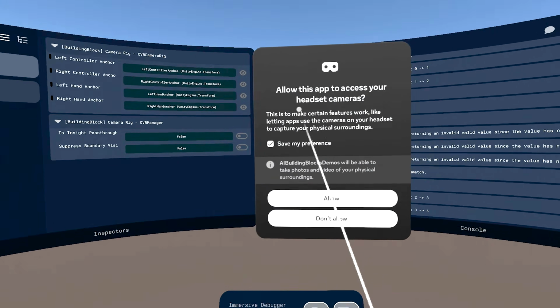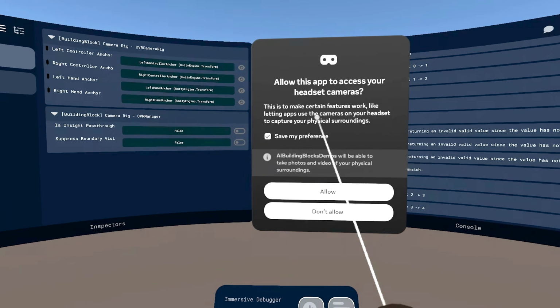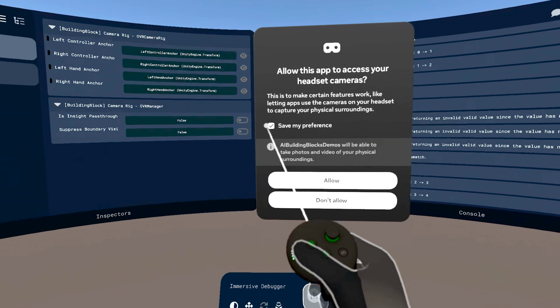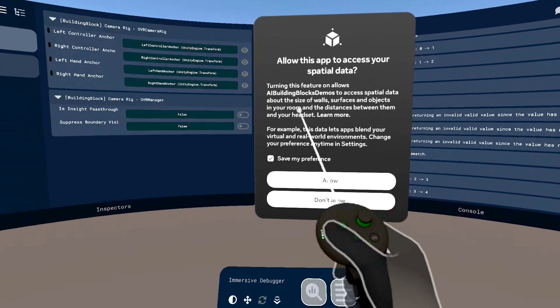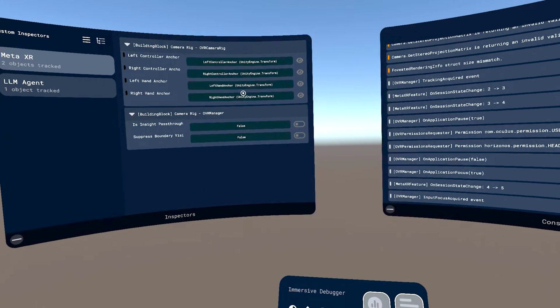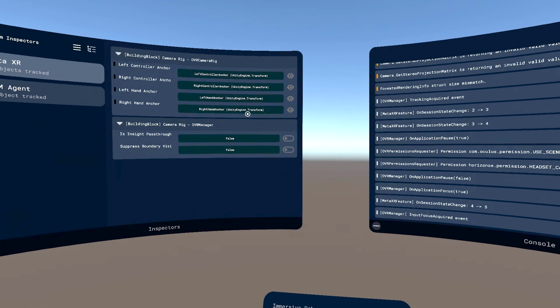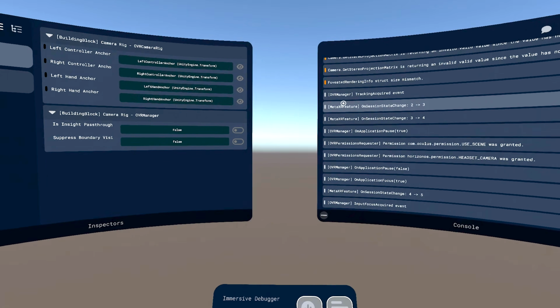All right, you can see that now when the app gets deployed, it's going to ask us for access to the headset cameras. Go ahead and select Save My Preference, and then hit Allow. I'm going to do the same thing with spatial data, and then hit Allow. So as soon as you open it, you're going to see that Immersive Debugger has the windows open, just like we designated by going through the settings.